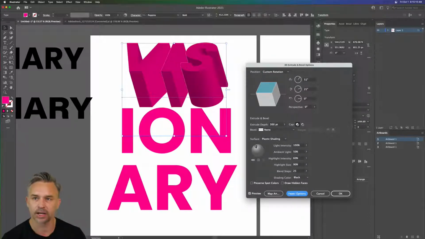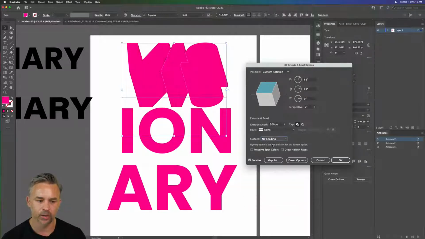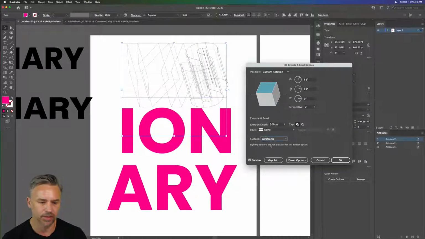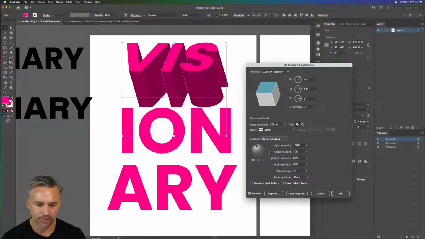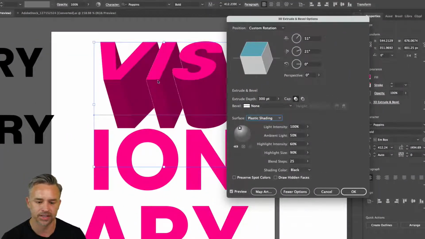We want to go into more options. We want to cast some light on the front of that text like so. Okay, perfect. We have plastic shading, we have diffuse shading, we can go with no shading as well. All that math is still there. All those Bezier lines and vectors, they're all still there, right? But again, I could even simplify this because I personally think this looks very cheesy.